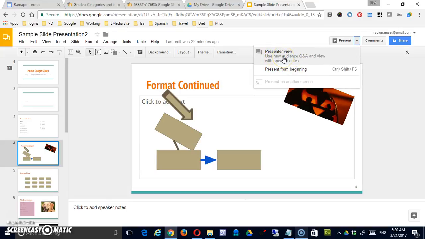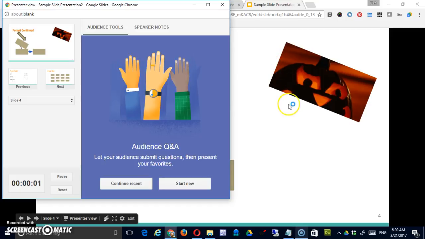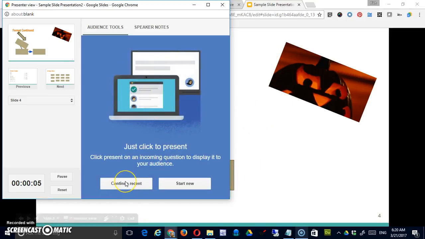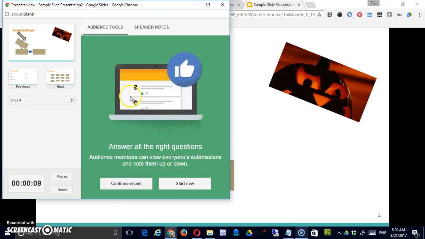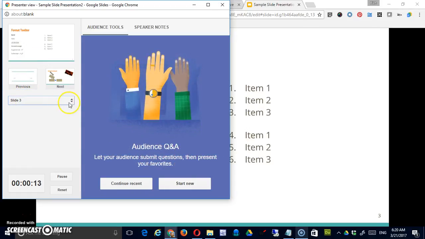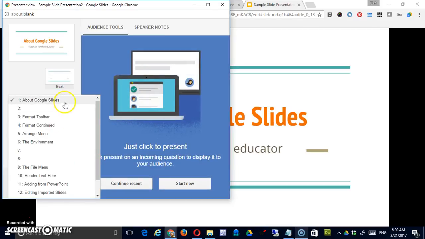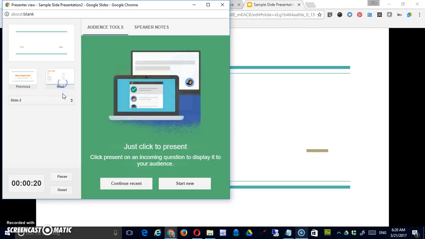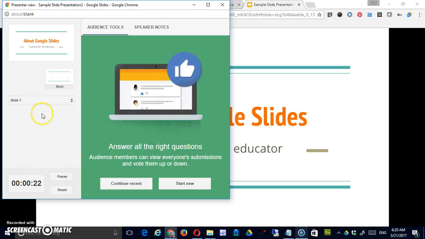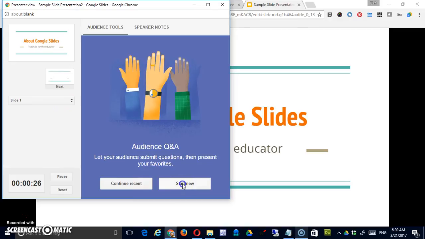I can click on Presenter View and it's going to give me the option to continue a recent one if you've previously done one, or to start a new one. Now over on the left is my presentation, and you can see that there's a button for previous. I can jump between slides using the menu here, or I can simply use the next and previous buttons to do that. And once I'm ready to start, I'm going to say Start New.